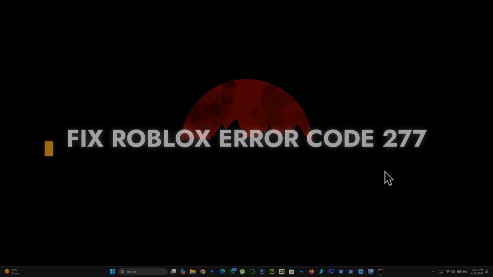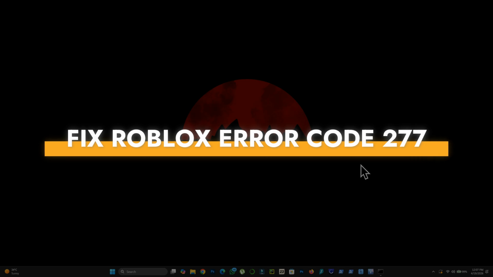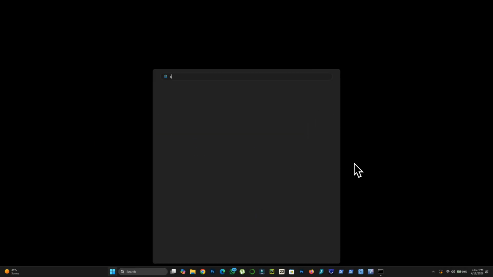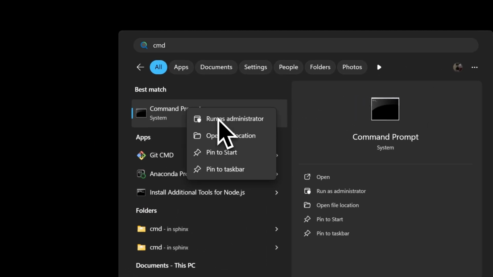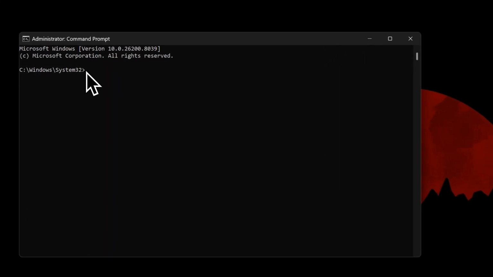Hey guys, in this video, I will show you how to fix Roblox connection error, code 277. Alright, let's begin. First, open your computer search bar and type command prompt. Right-click it and select Run as Administrator, then Confirm.